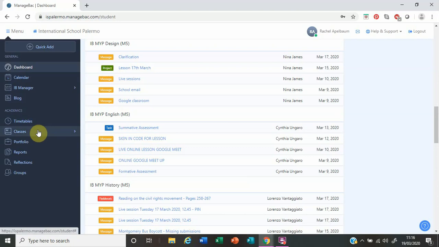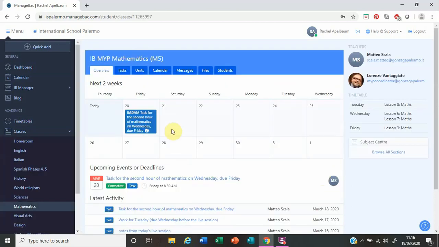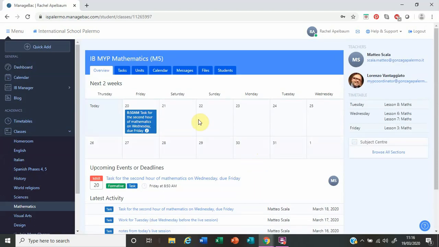To access different classes, you can do so on the left-hand side, either through classes or through the timetable. We are sticking to the timetable as far as lessons go while we're at home. Click on the lesson you wish to look at. You will see you have the calendar for tasks and messages and the activities.